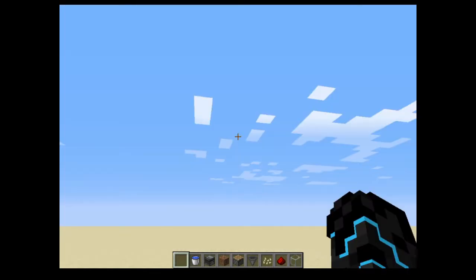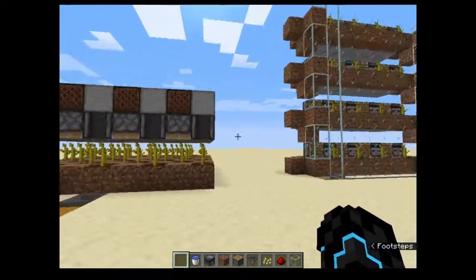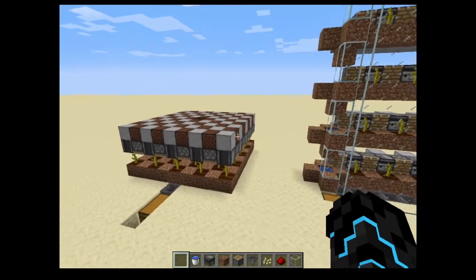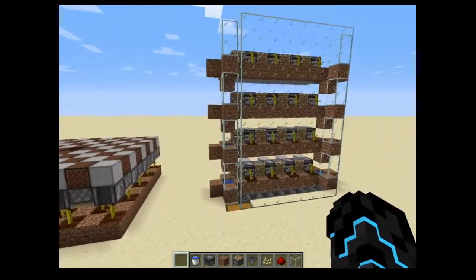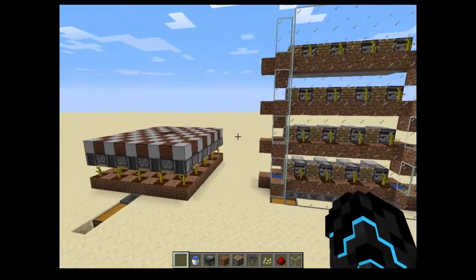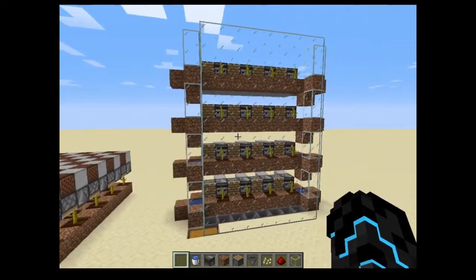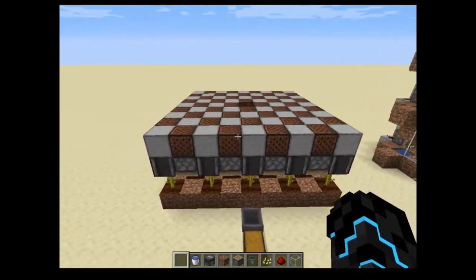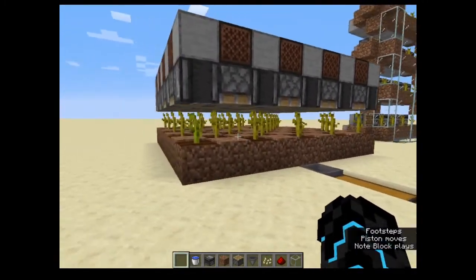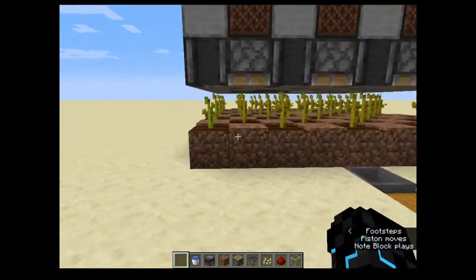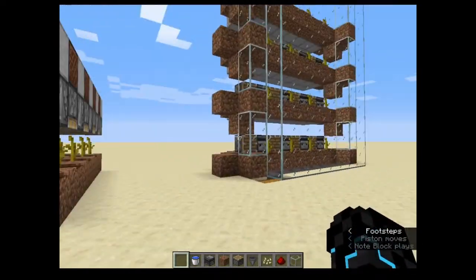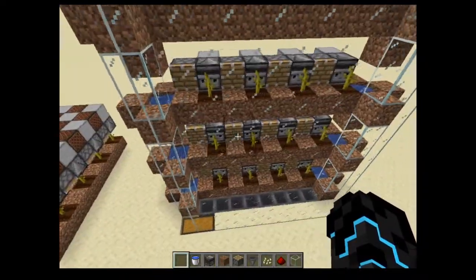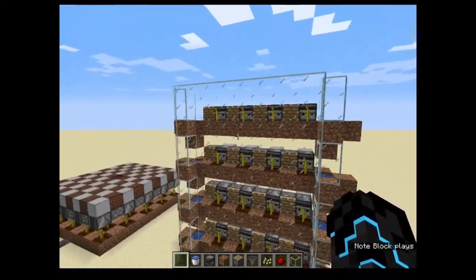What we'll be going over in this video is melon and pumpkin farms. There are two main ways to set up melon and pumpkin farms, and I have them both displayed here. I like to refer to them as horizontal and vertical farms, because this farm is going to take up a lot more space on the X and Z axis, whereas this farm, you're going to stack on top of itself, and it's going to take a lot more space on the Y axis.